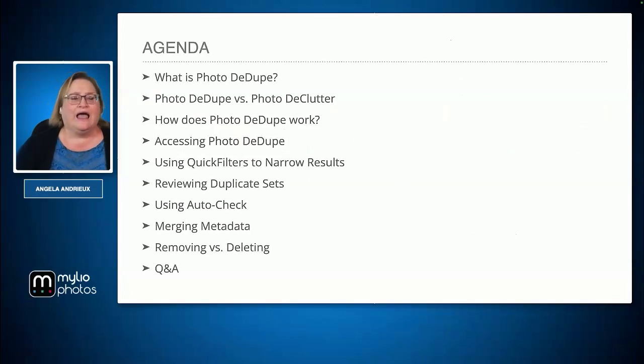So with that, let's go ahead and jump into the presentation, which is cleaning up duplicate photos with Photo DeDupe. Here is what we want to get to today. This looks like a lot, but it all actually flows together pretty well. We're going to talk about what Photo DeDupe is, how it works, how to access the tool, and using QuickFilters to narrow the results, because when you get into DeDupe, if you're doing it on all photos, it can seem really, really daunting, especially if you've got kind of a mess to clean up. I'm going to show you how to make it more manageable.